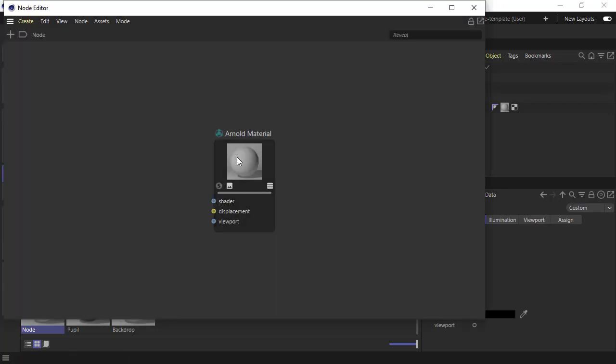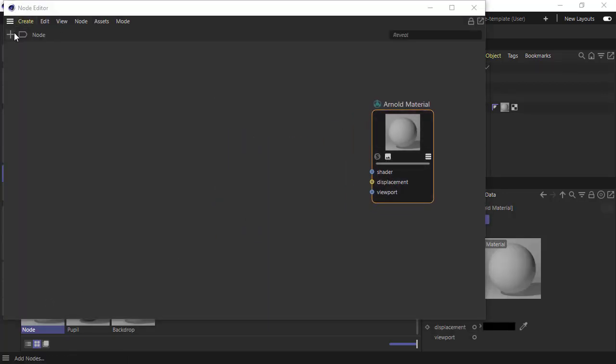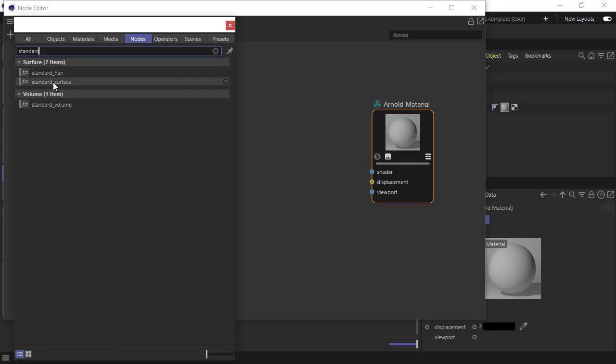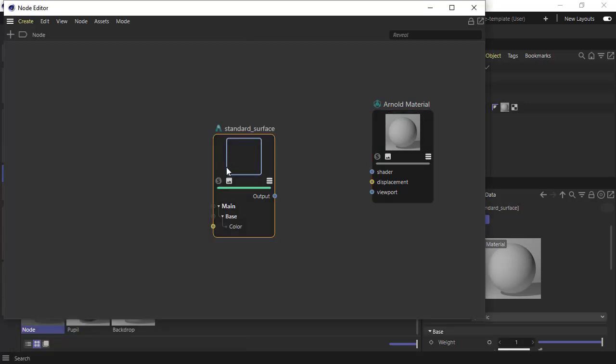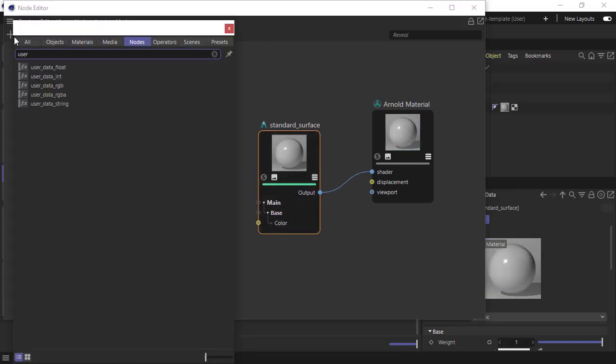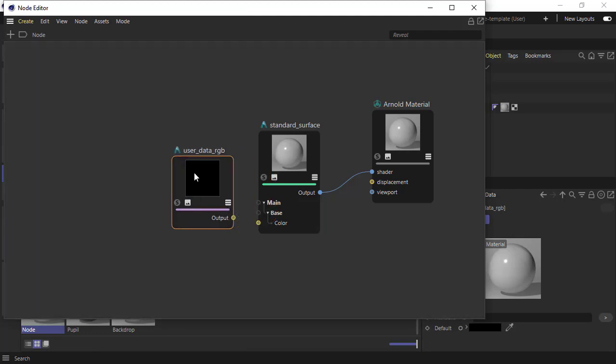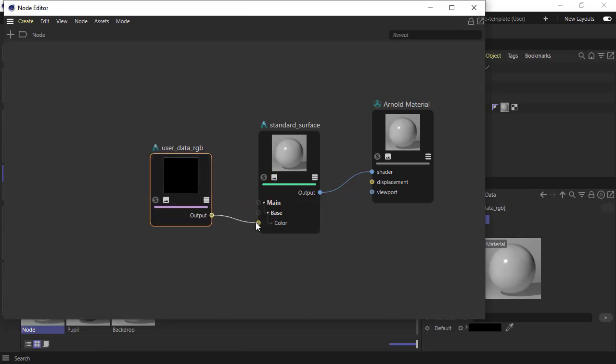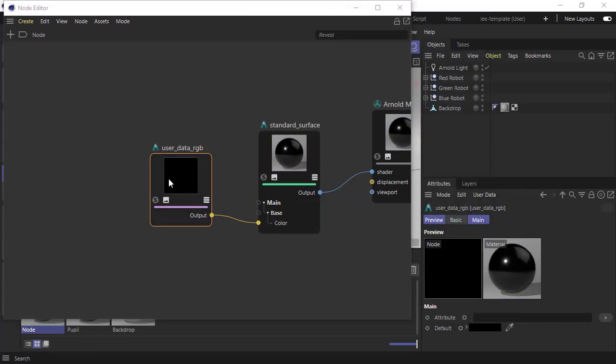Just double click that. And then create a standard surface shader. Connect the output to the shader of the Arnold material, and then create a user data RGB shader. Connect that to the base color of the standard surface. And then in the user data RGB shader, there's an attribute, and we need to type color in there.